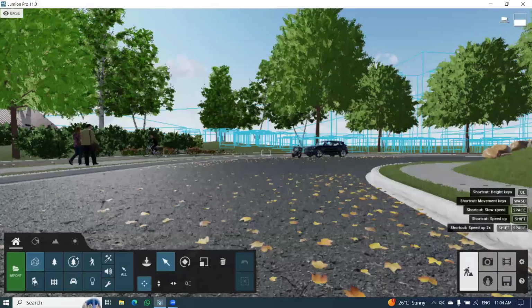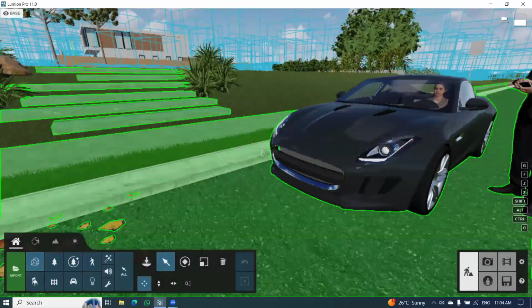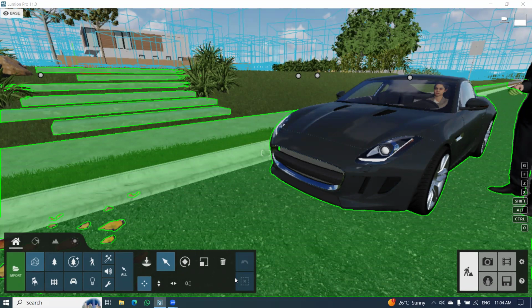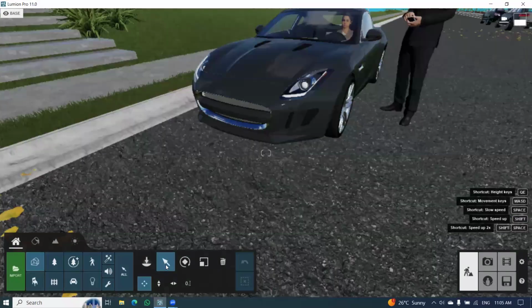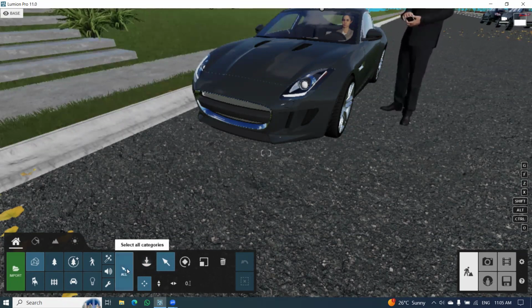Now, I wanted to move the objects. So how to move the objects? In order to move the objects, first thing what you have to do, you are supposed to select the objects. So here I'm having select tool. Okay, so select tool में जाने के बाद here directly you can just go for selecting the objects. Click on select all objects.